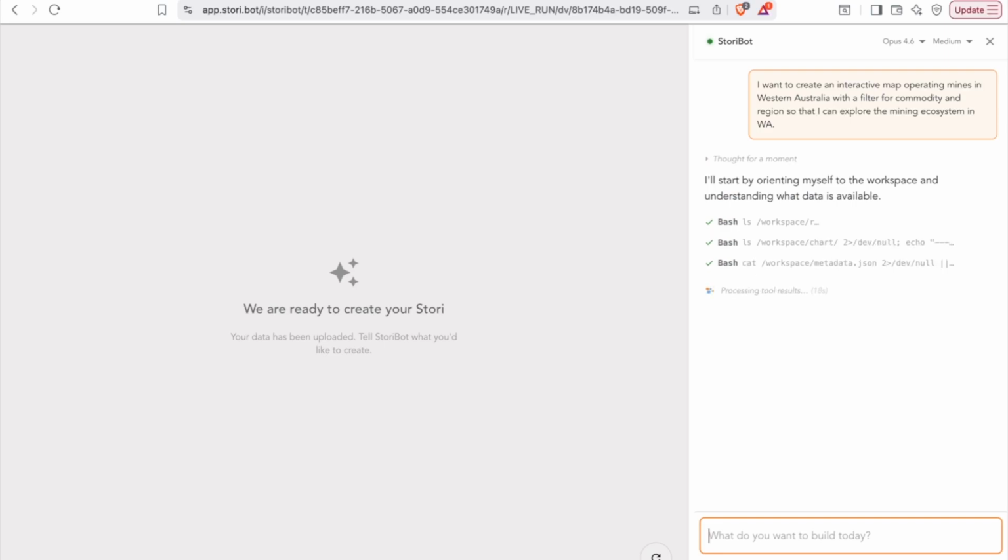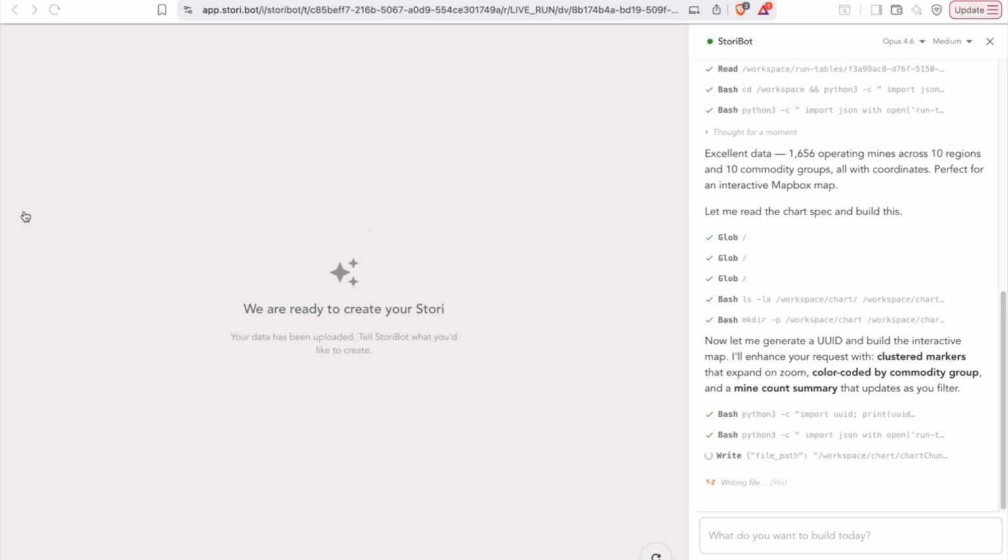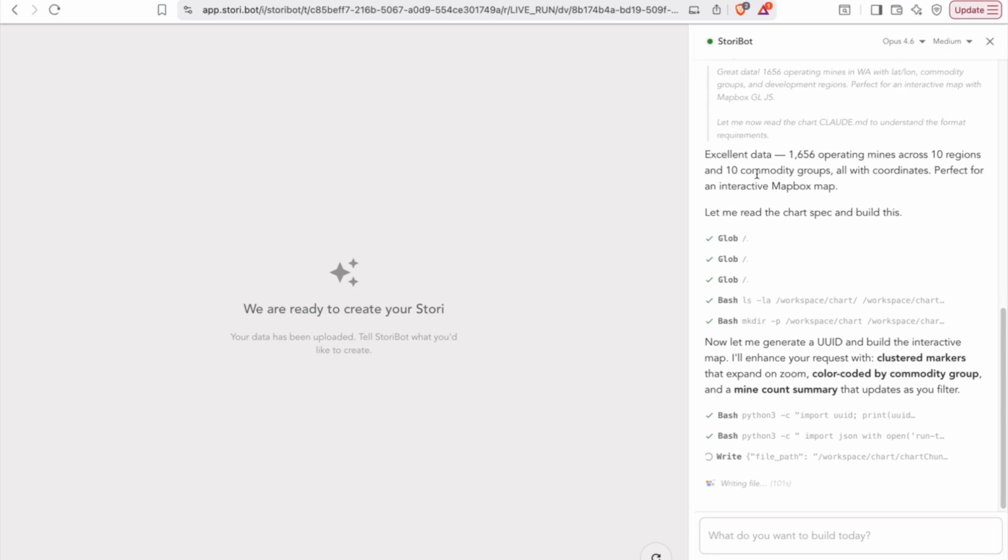So we'll just let that run. You'll be able to see everything that it's doing here in the chat panel, but we'll come back in a minute or two once it's done with its work. So as it's working through the process, you will see its thinking. So here, if you want to see its thinking, you can expand it and get a good sense of what it was working on. And you can see it's going to make a Mapbox map using the region and commodity groupings like we asked, and it looks like it's going to do some clustering of the markers, which probably makes sense given that there's 1,600 operating mines. So we'll just give this a few more minutes and we should have our map.